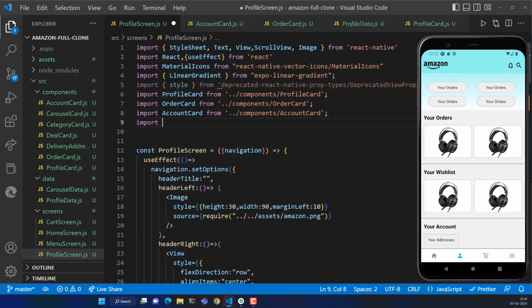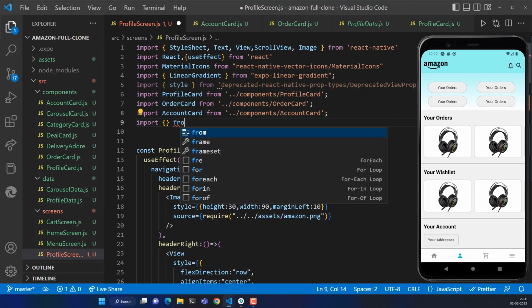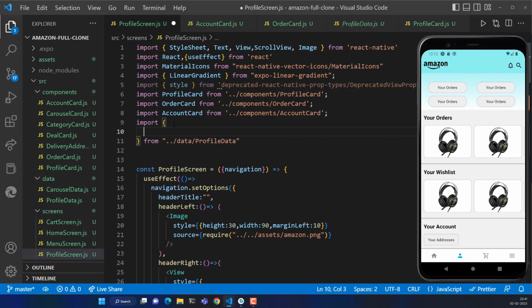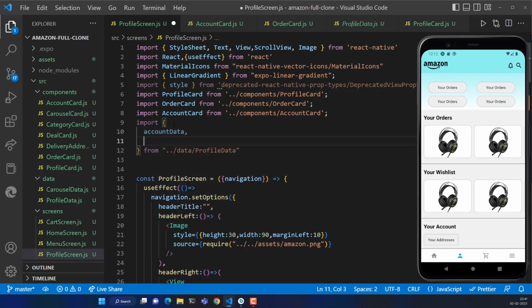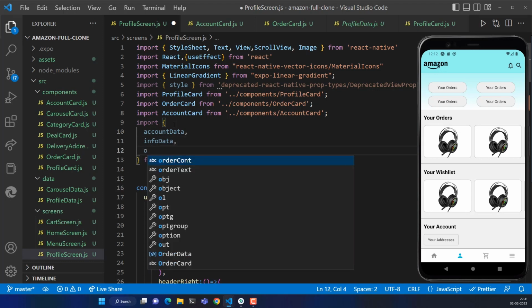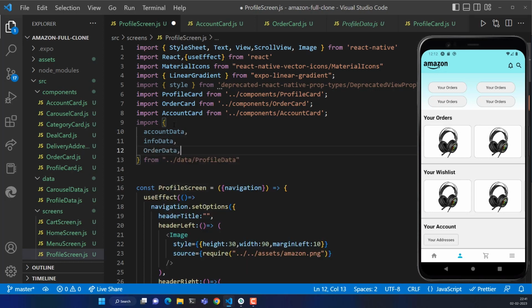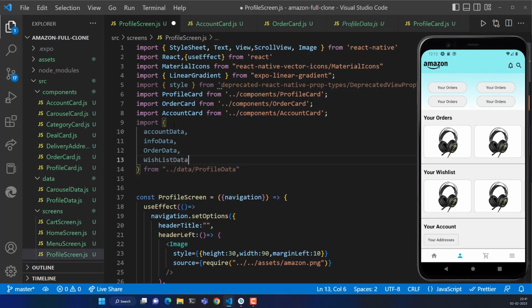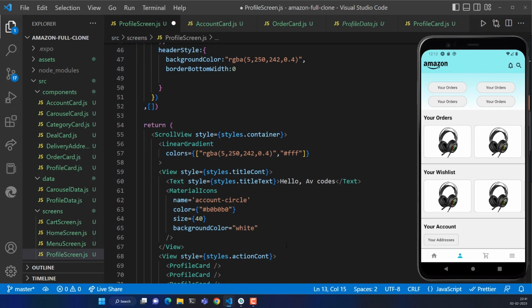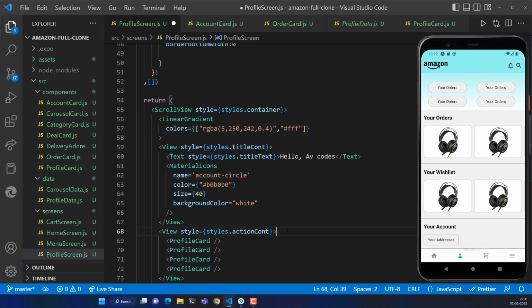Now we will map the dummy data. Import the dummy data here. Import from data and profile data. We'll import account data, info data, order data, and finally wishlist data. We'll map through it here in the profile section.